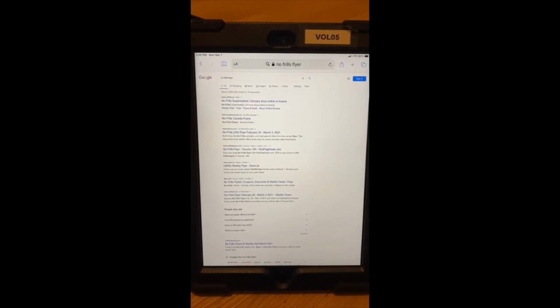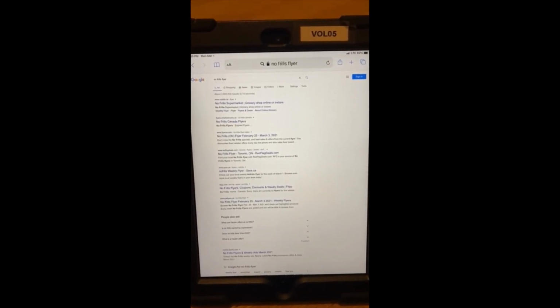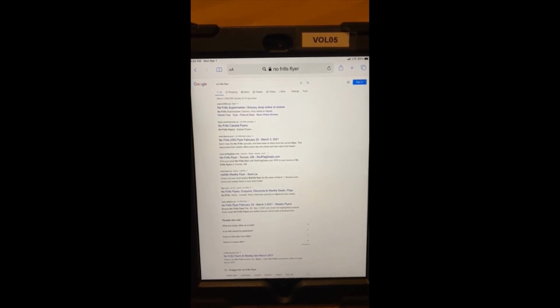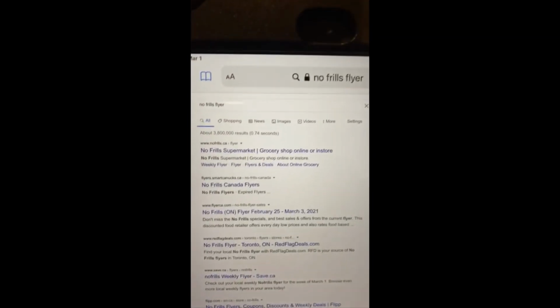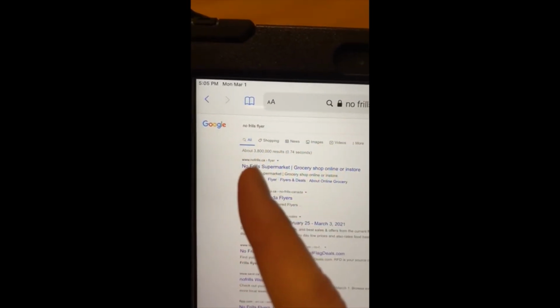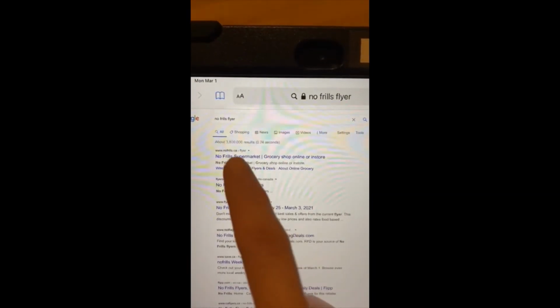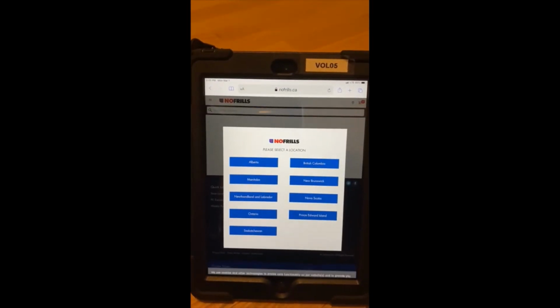So after I press the blue search button, we can see that the Google website came back with a list of results that matches the terms that I've searched for. So the first result at the top looks very promising to me. It says No Frills Supermarket. And the website here is shown at the top, www.nofrills.ca. So I'm going to click onto the result and it will bring me to the website.